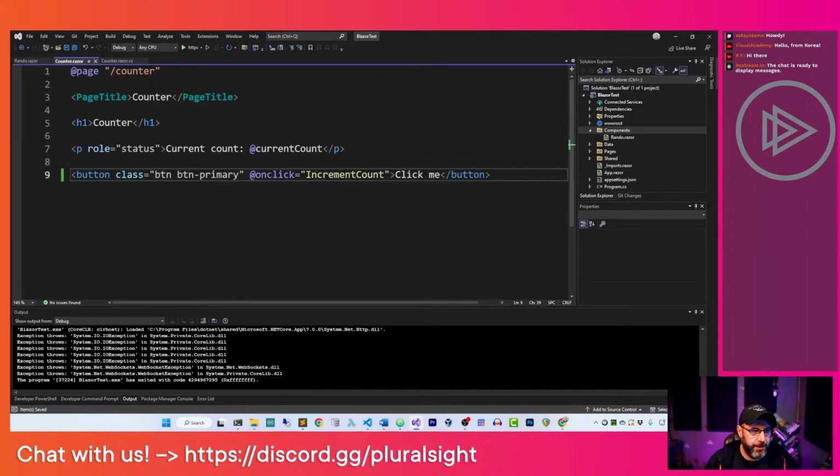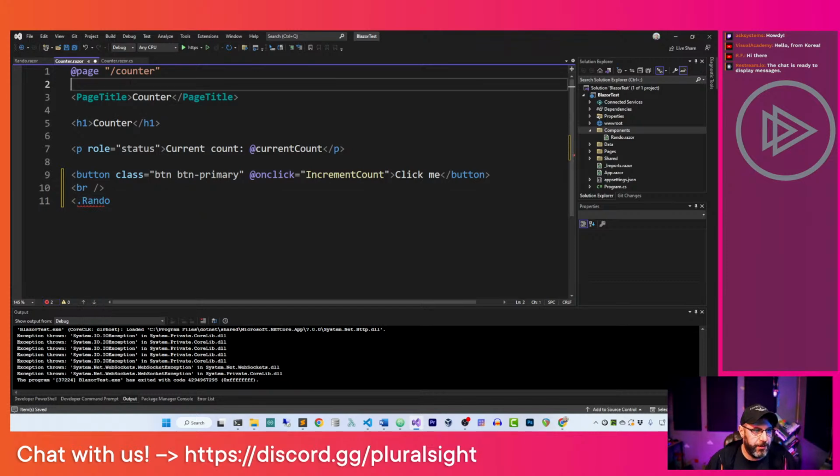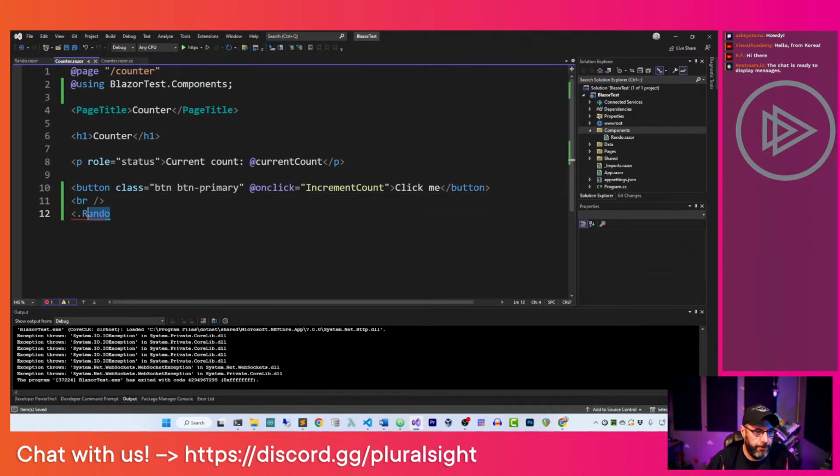And we're going to go back to counter.razor. Put in some HTML here. And then I'm going to put in this component. Now, you can see, actually, let's just let that autocomplete. You can see you can do this, and you can be explicit in the naming. But what I'm going to do is just say using BlazorTest.Components. Now I can use that rando component just like that. So this is how you include a component within a page or another component.